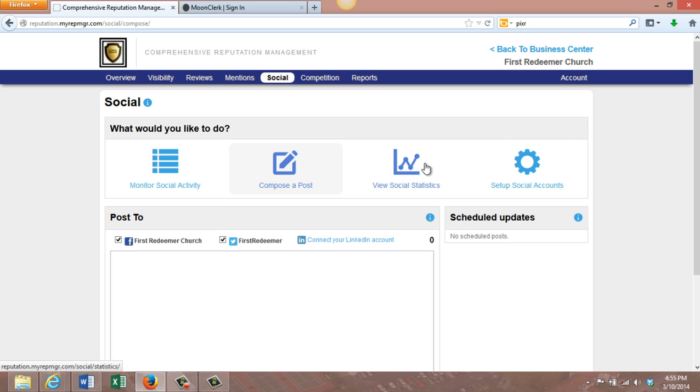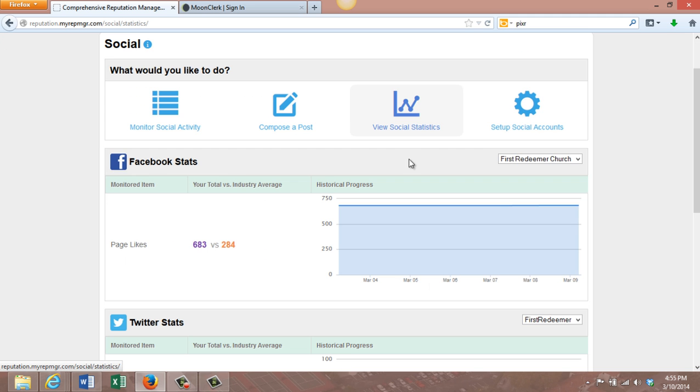Our next tab that we're going to look at within the social media section is our View Social Statistics. And what this provides is an opportunity to see the total number of page likes versus the industry average of your specific industry. So in this event, it's comparing churches, and our client has significantly more page likes for Facebook than the average church.